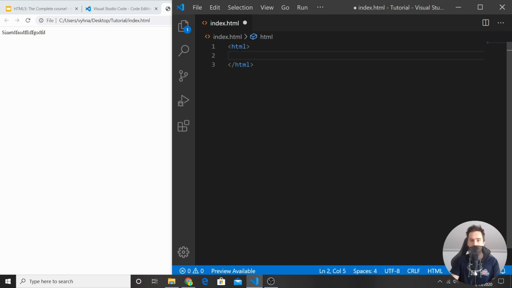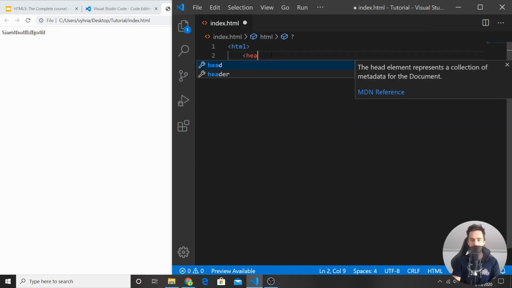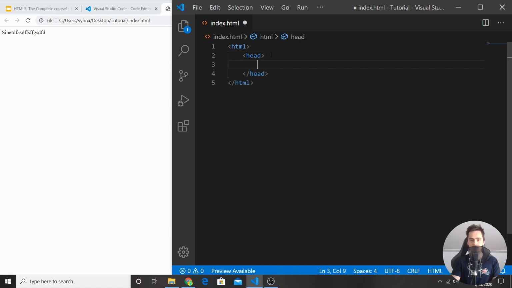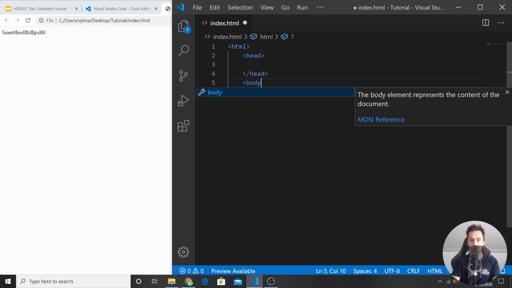So you have an opening HTML and closing HTML tag. Okay, then inside of this you have a head. Okay, head. And underneath you have body, like this.